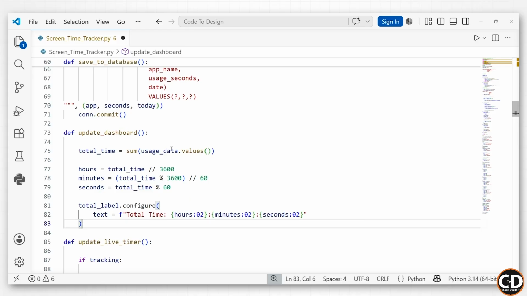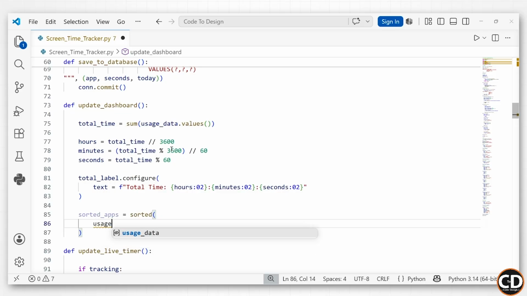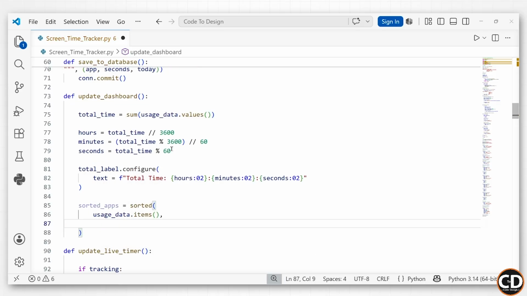Now the total time section is finished, but that's only part of our dashboard. We also want to display information about individual applications. So let's create a sorted version of our dictionary. We'll write sorted_apps equal sorted. Now, if you've never used sorted before, it simply takes data and returns a sorted version. In our case, we want the most used applications to appear first. So inside the sorted function, we're writing UsageData.items. Remember, items returns both keys and values.